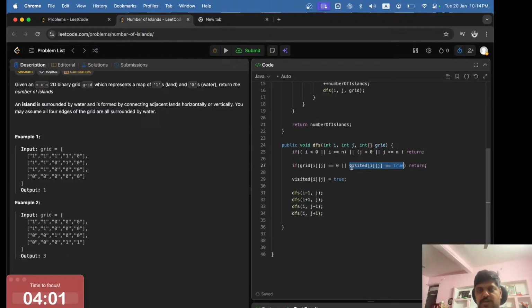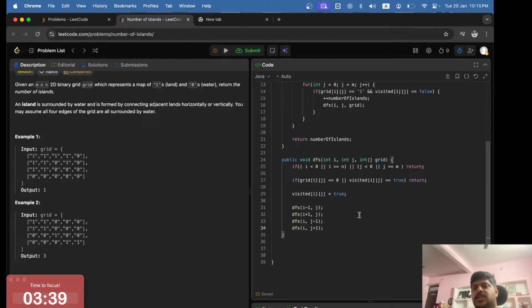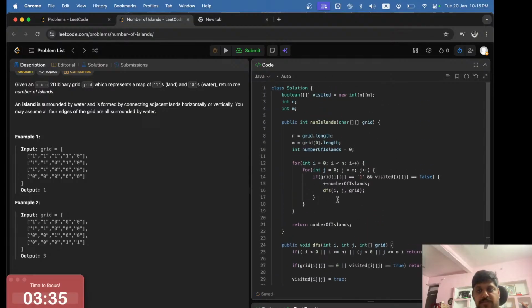So now this is important. If it is a water body, or we have found a node which we have already visited, then we return. There's no return type here, it's void only. It's just the ending of that path. That path has ended here. So at a high level, what I feel is that this is done, and this is right also.